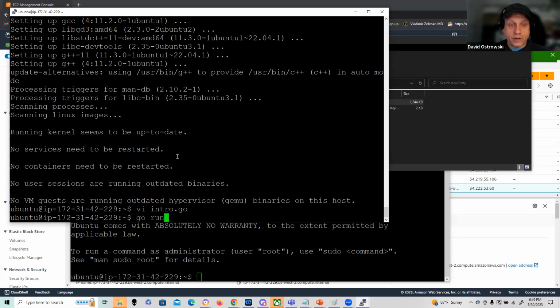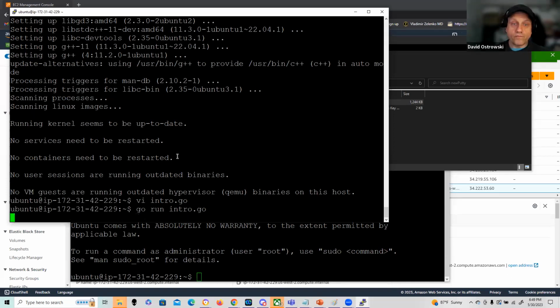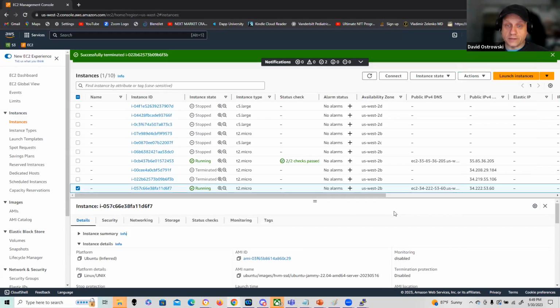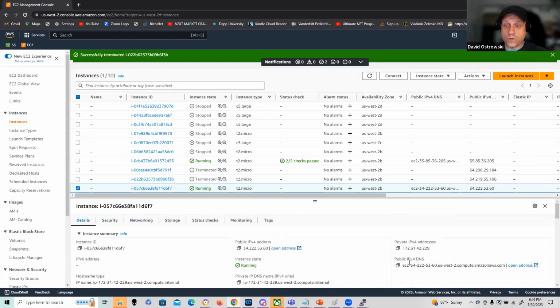I can do a go run intro.go. Now I'm ready to do HTTP requests. To do that, I am going to want to grab the public DNS that has been associated with my newly created instance.